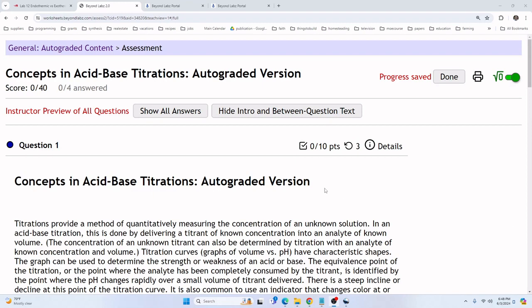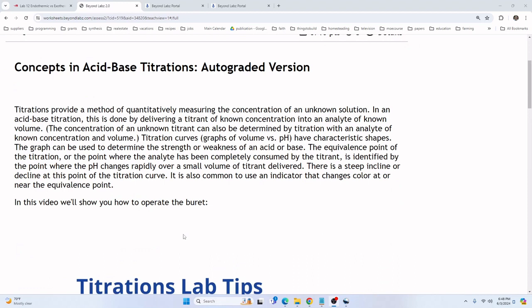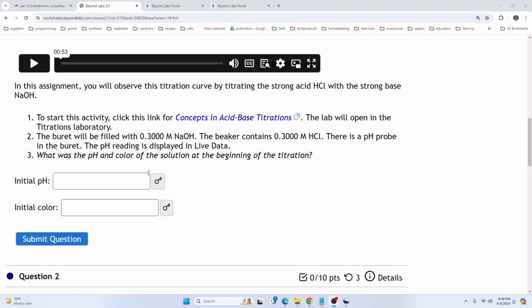Next, we'll perform Lab 13, Concepts in Acid-Base Titrations. A titration is very important in a lab. It helps us to standardize solutions that we may not otherwise know the molarity of, and that's generally what it's used for. Let's click on the link, Concepts in Acid-Base Titrations, to get started.